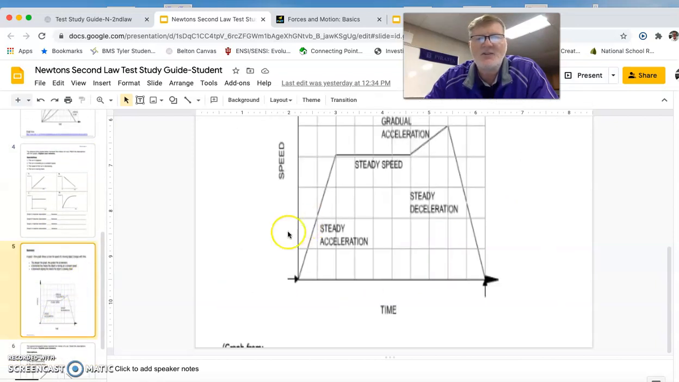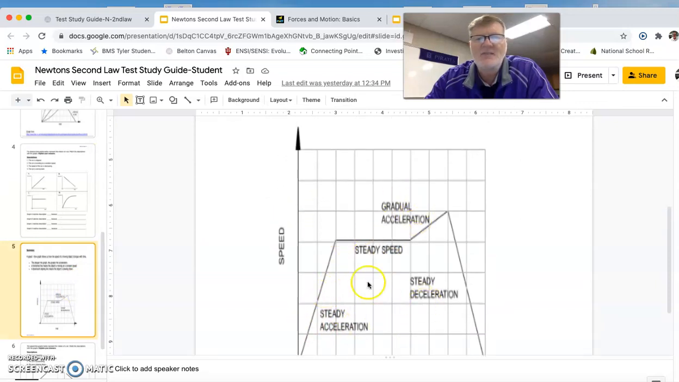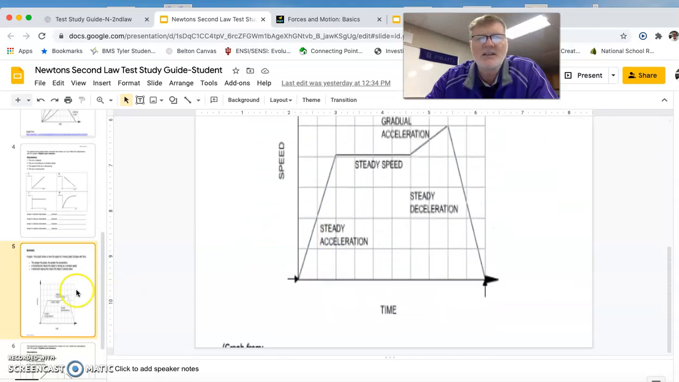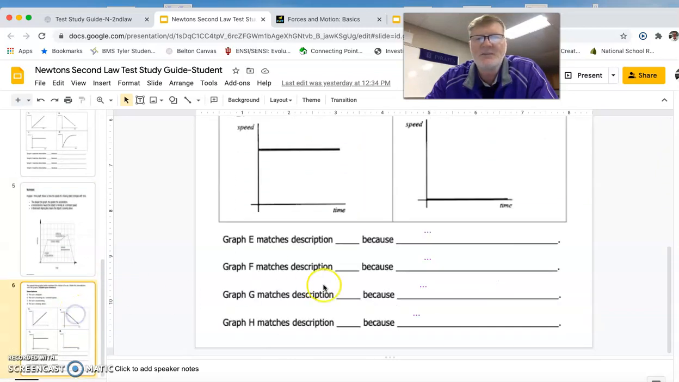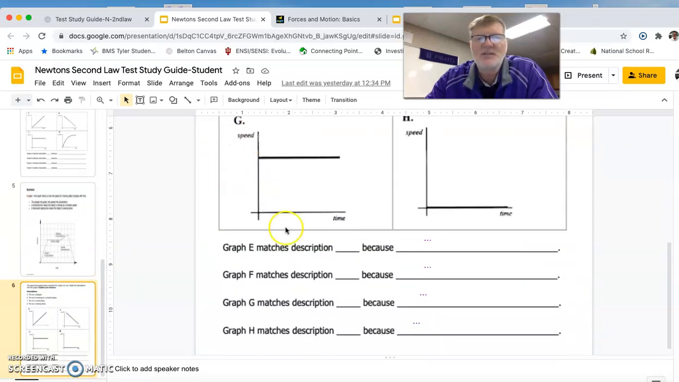Page 5 is notes on speed time graphs. Again, this is what the different slopes might mean. Read, understand, and comprehend the notes, and then apply them in a similar fashion on these 4 graphs, using these descriptions in these spaces and telling me why. Once you're done with that, submit it.